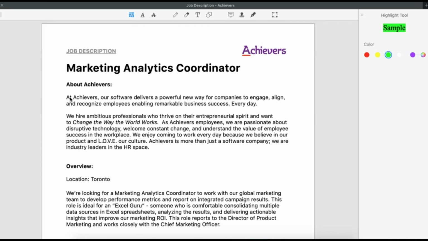So it's about Achievers. Achievers, our software delivers a powerful new way for companies to engage, align, and recognize employees, enabling remarkable business success every day. So even within that first paragraph, you should be asking yourself, in your prior roles, how have you delivered an ability to engage, align, and recognize employees? And if you have, you want to start reflecting on those experiences.